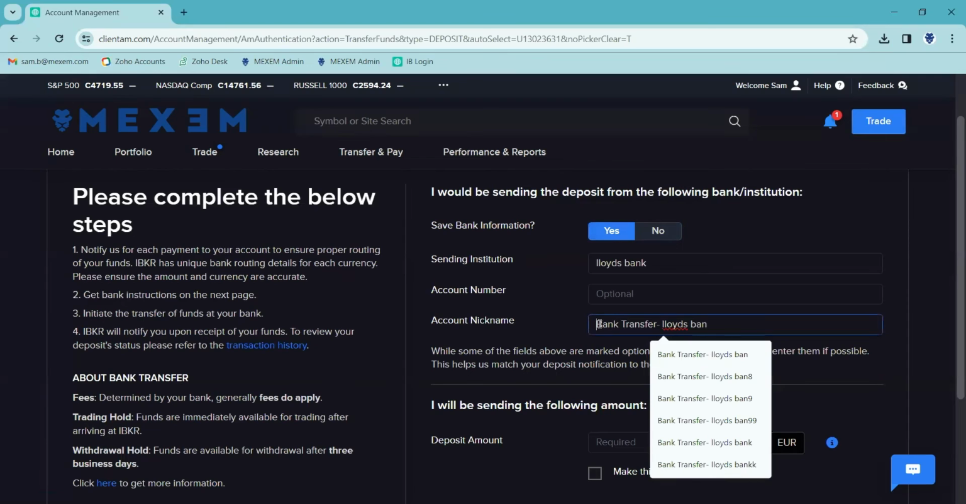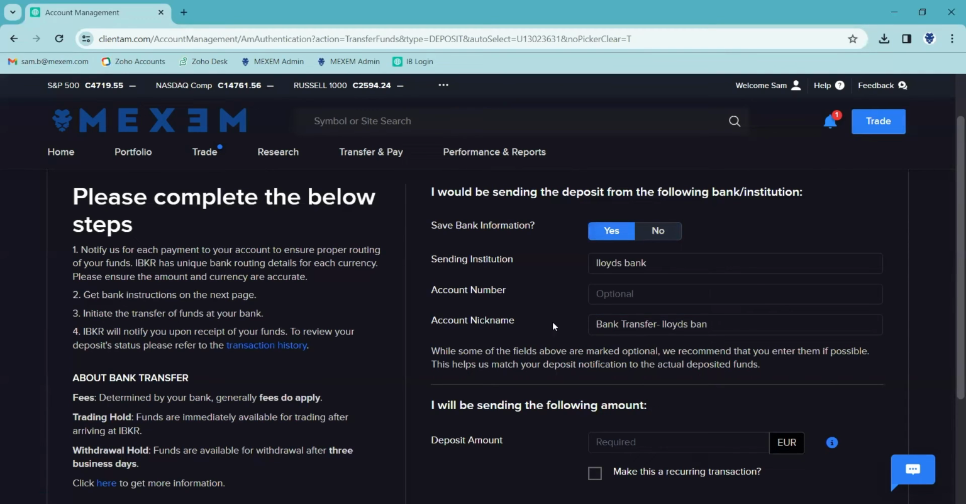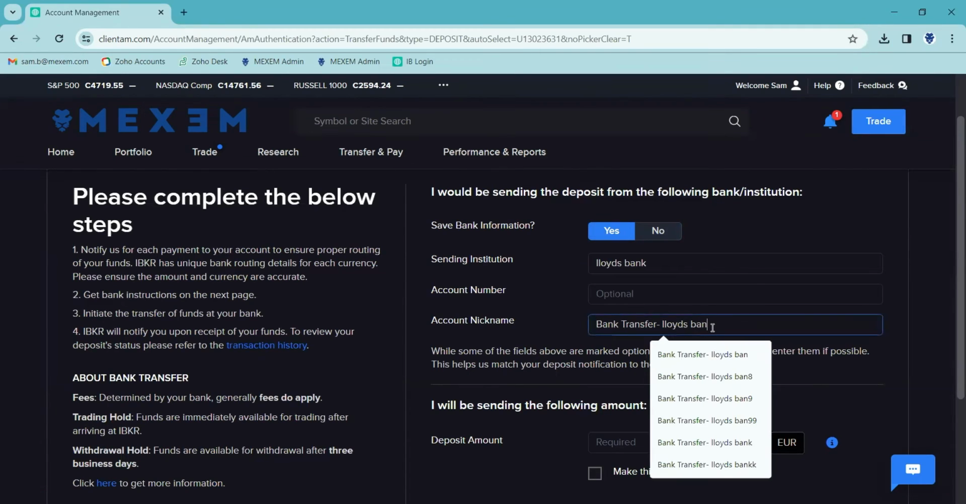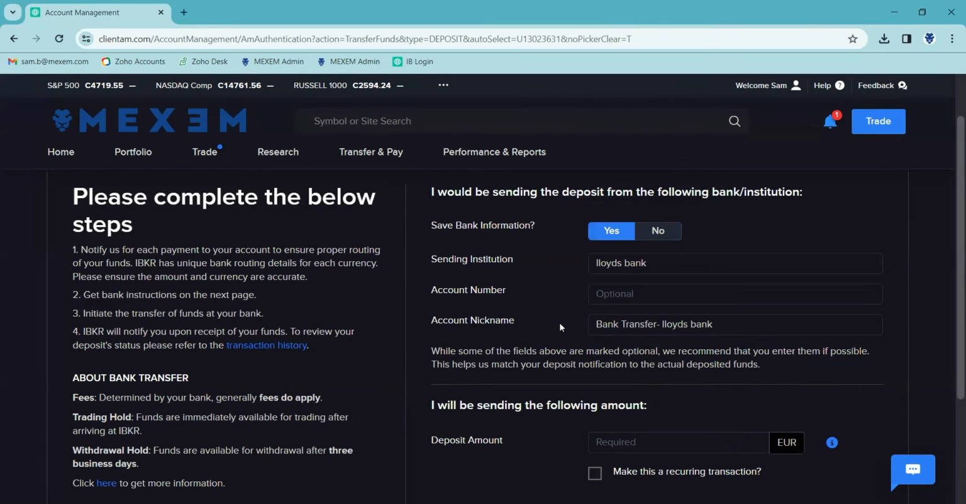And underneath that, you can see here, we've got the option to enter an account nickname. Basically it creates a template. So if you were to deposit from different banks or institutions, you could set a template for each one. And then the next time you come to deposit funds, it saves you having to re-enter all the information every time.